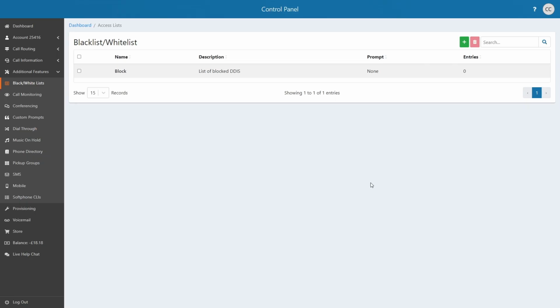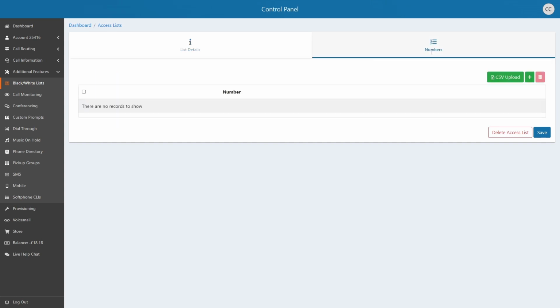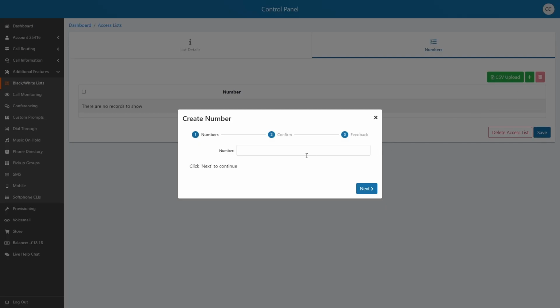Now the list has been added, we need to add the numbers in we wish to block. Click on the name of the newly added list, and then click on the Numbers tab in the top right. In the next stage, you have the option to upload a CSV if you have multiple entries to add, or click the plus to add an individual entry. Begin by typing in the number you wish to block and click Next to confirm the entry.